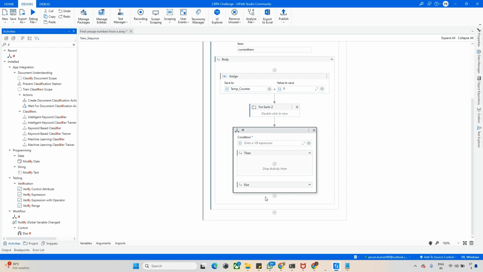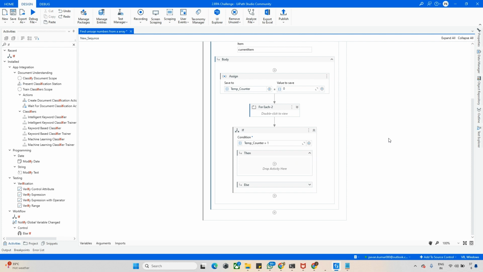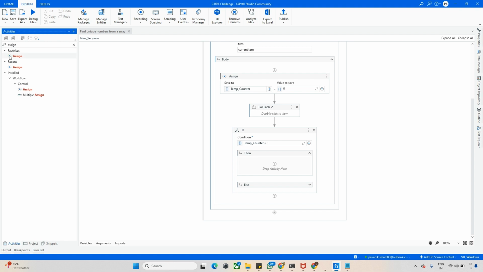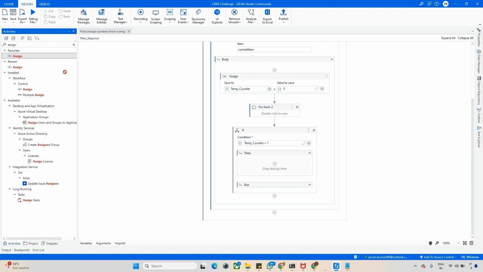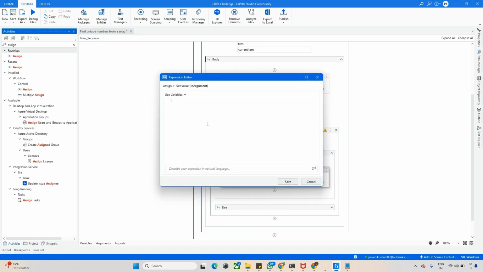Next I will take this if condition with temp counter equals to 1. If this temp counter is equal to 1, then I need to append those unique values. So I'm taking an Assign activity again, and I will make this final output. In this final output, I will update final output plus current item dot ToString.